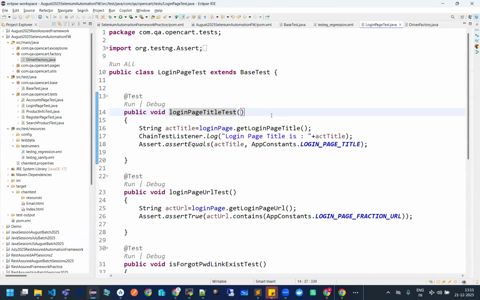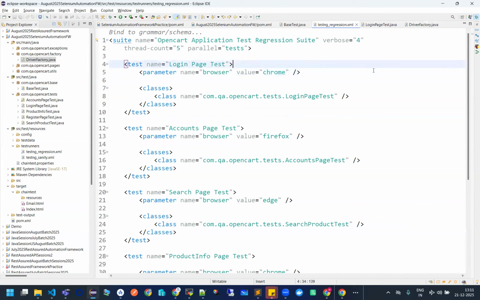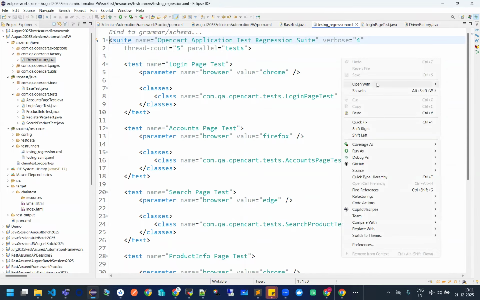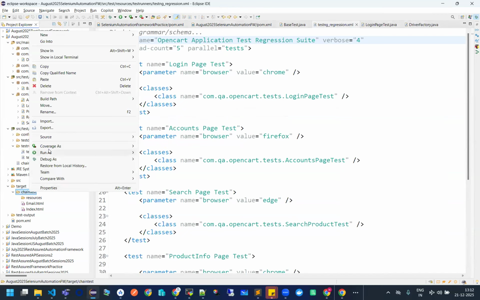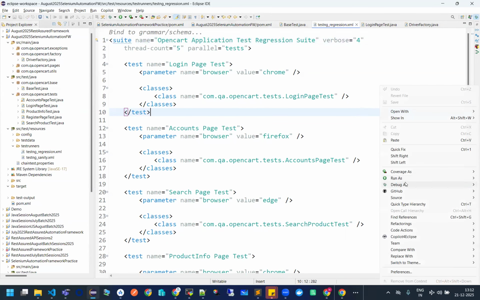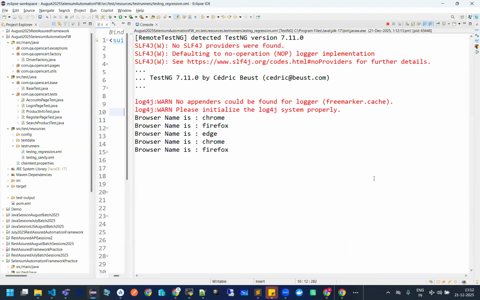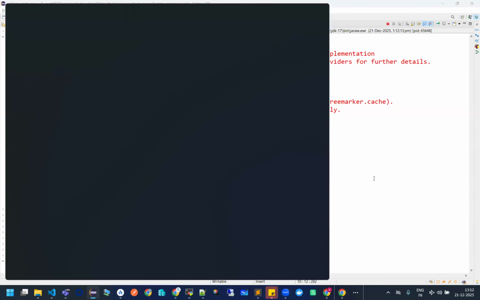So let us see how this is working. Let us go in the test regression file, and first of all try to run from here only. I'll delete this ChainTest folder from here again, and let us try to run this again. Let us see if it is generating the screenshot or not, because I checked it. At the time it was not generating, but I'll tell you how this got generated. But let it run first of all.